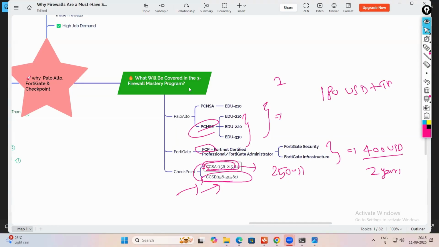Raj asked, what is the cost of each and every certification? You are going to pay 150 USD, or if you are from India, you are going to pay 10,000 rupees. That is for your exam cost. What you pay to get trained is separate, so it's not included with the exam cost.